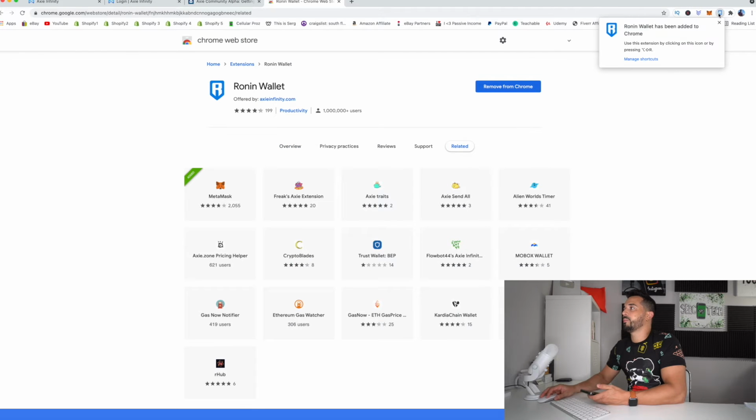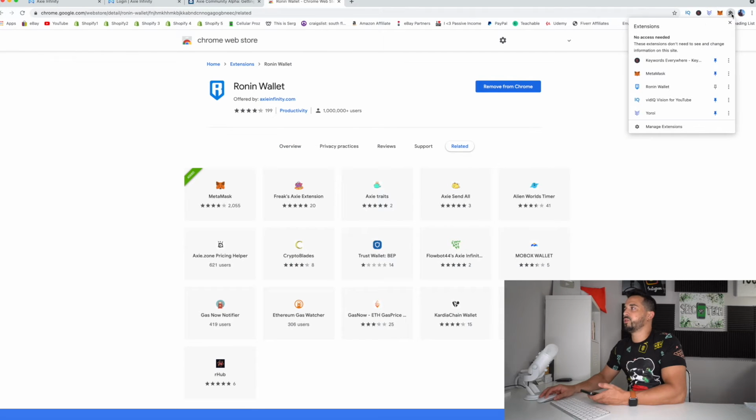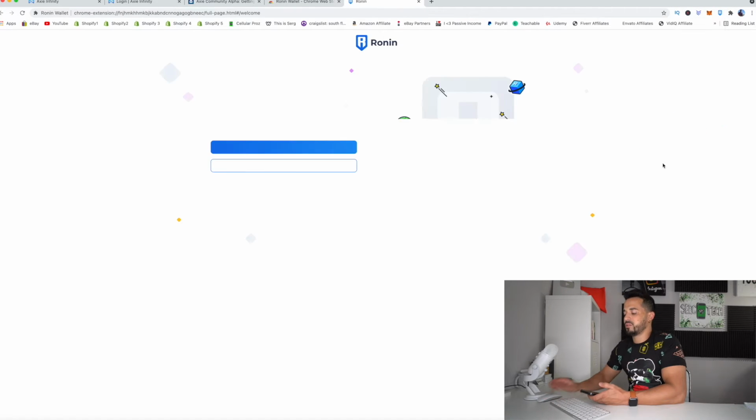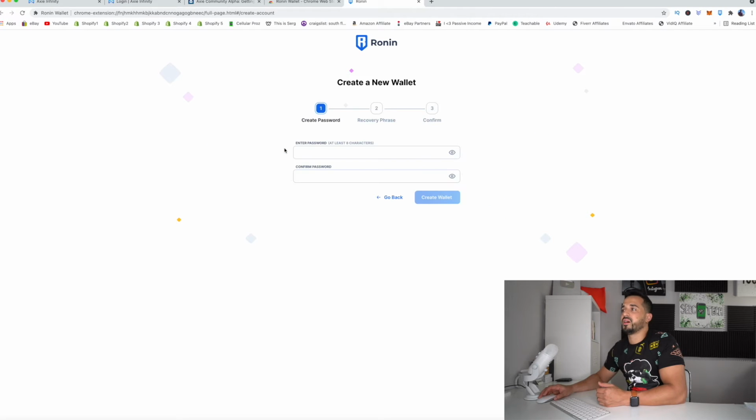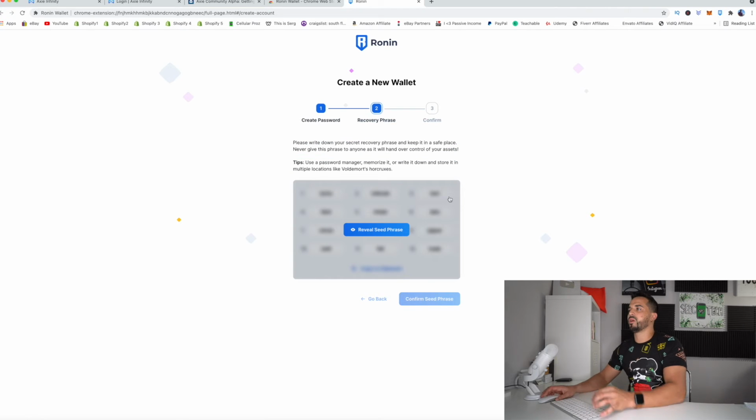It's going to pop up here, the little R. If you don't see it, select the puzzle piece and pin Ronin Wallet so it can show up here. And then go ahead and select it. Get started, and here we're going to select I'm new. Let's get set up, unless you already have a Ronin account. Here you're going to create your password, create wallet, reveal seed phrase.